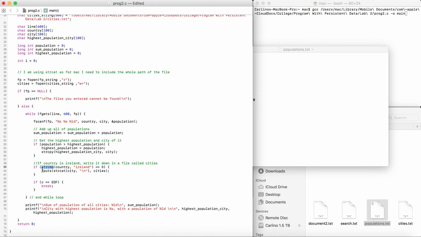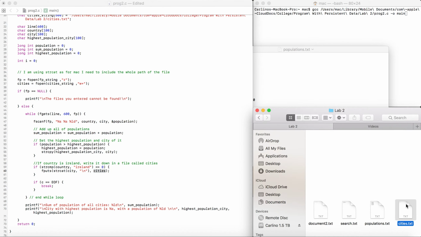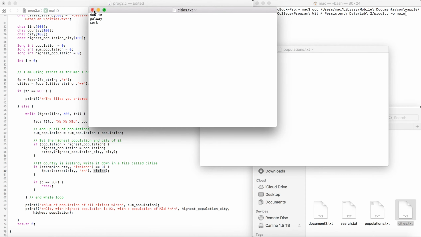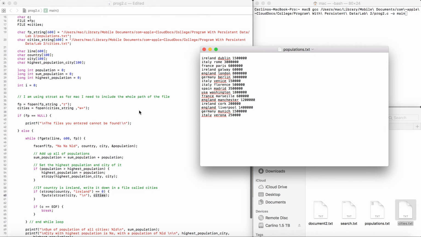So if it is, it's going to go through this statement here. So fputs, we know that already, and we're just putting a backslash n here. That's string concatenation, just to make it look nice. You should know what this is from other videos. And city is going to be put into the file cities. That's the file here.